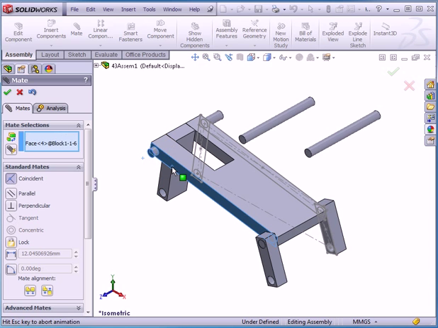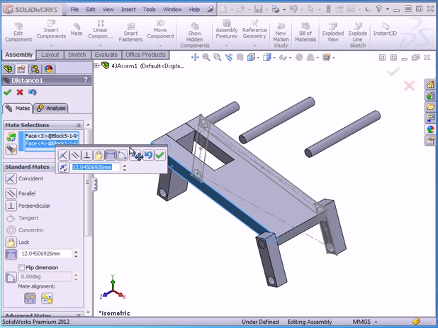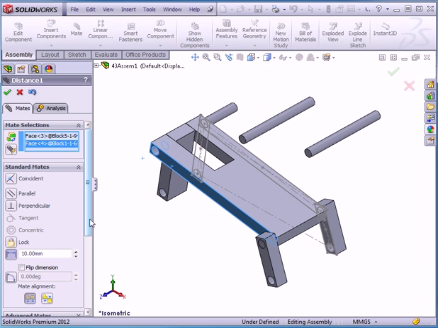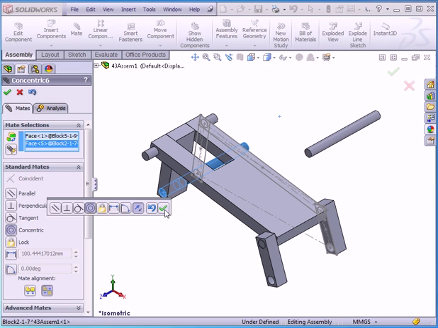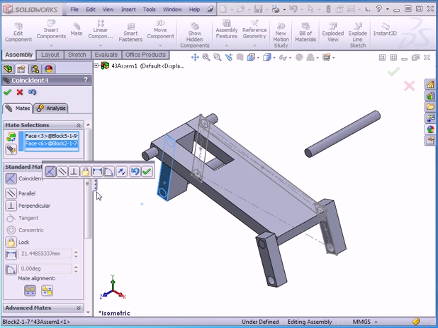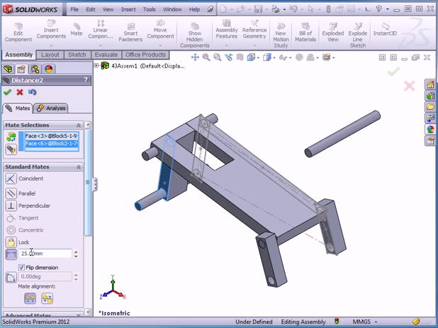Let's select this face and this face. And instead of a coincident relation, I'm going to use a distance mate. Let's make it 10 millimeters. Reverse the direction. Accept. Select this face. And this face. I'll select this face and this face. It'll be a distance mate as well. Let's say 25 millimeters. Flip the dimensions. Accept.